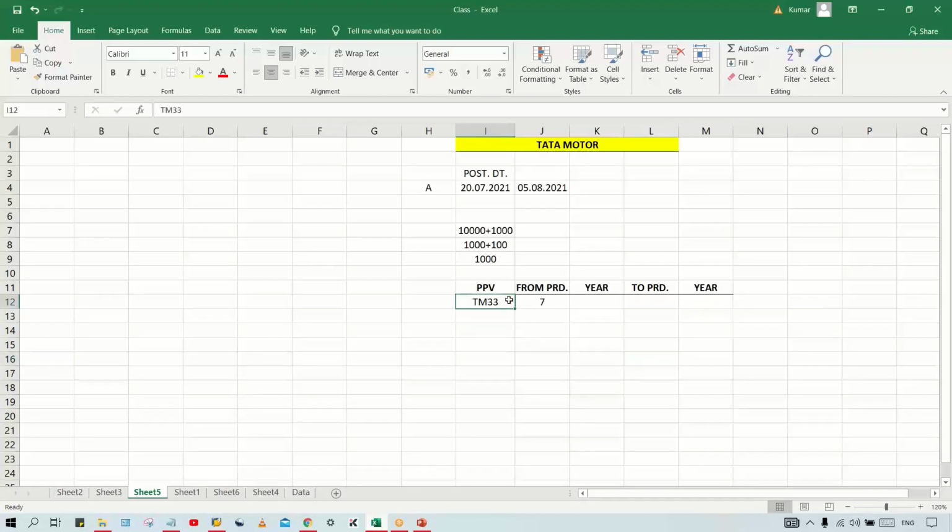So now here from period I have given 7 and year 2021. If I give here 7 and 2021, it means only the 7th period is open. If I give 7 and here 8, it means July is also open and August is also open.